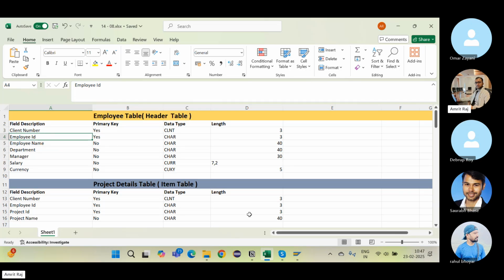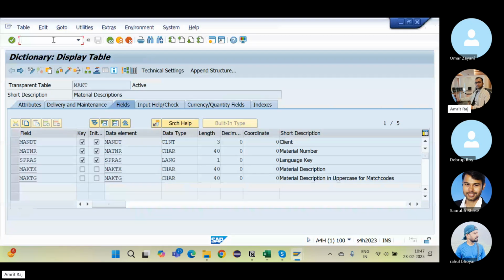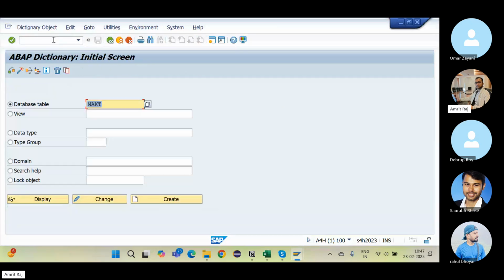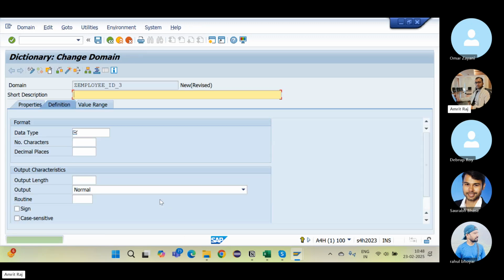So I'll go for SE11, right? Let's go to SE11. This is my domain. So select this domain radio button and give any name. And we all know now that all our custom or user defined things are going to start with Z or Y. So I'll start with Z, and let's start with employee ID 3, create. This 3 I'm passing because I have already created lots of employee IDs in this SAP system.